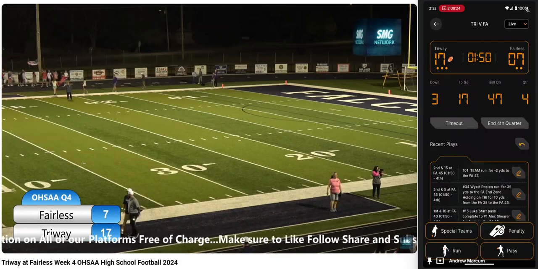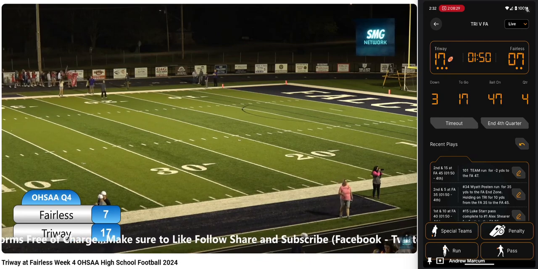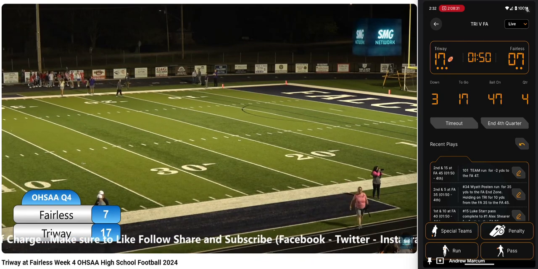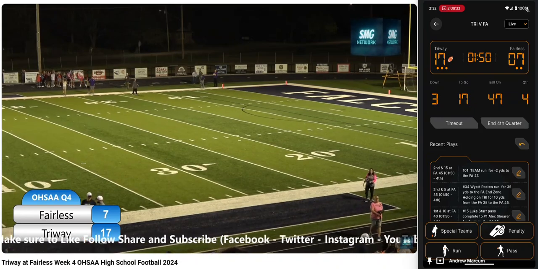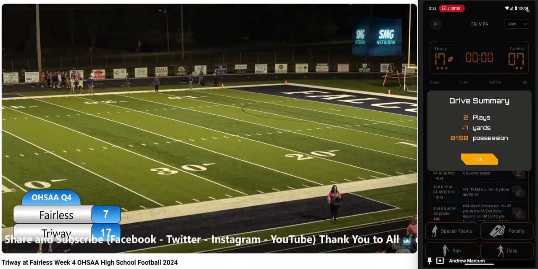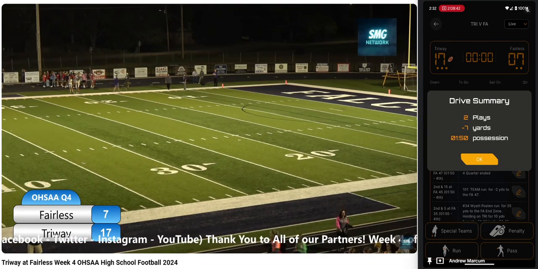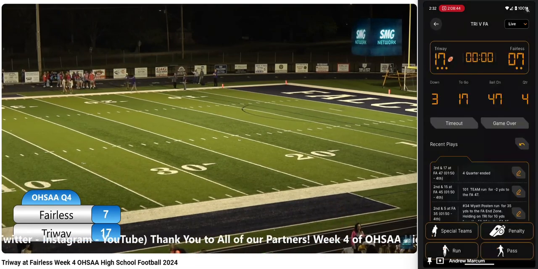And notice here in the play-by-play, it says a team run for -2 yards instead of number 15 run for -2 yards. And that is the game. I'm going to go ahead and end the fourth quarter. That drive was 2 plays for -7 yards, again, thanks to the penalty and then the kneel. And then we're going to hit OK, and this game is over.